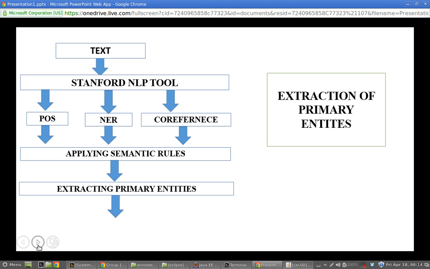The extraction of entities is done in the following way. The text is passed through natural language processing tools available online, like Stanford NLP, CoreNLP, or OpenNLP, etc. Hence, the text is annotated with the POS tags, NER tags, and co-reference resolution tags. After the text is annotated with these, we apply a few semantic rules which extract the entities and the primary entities.